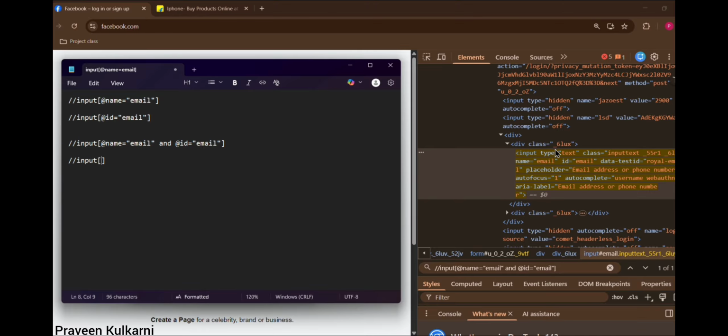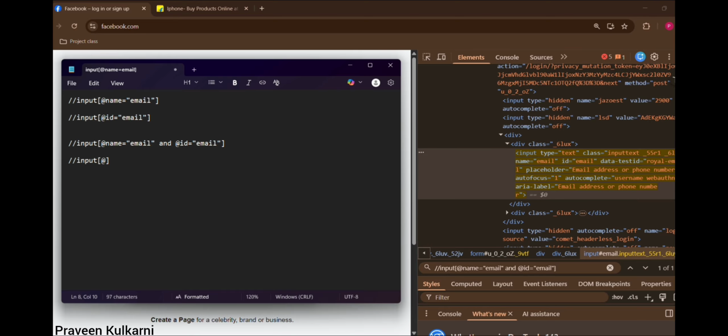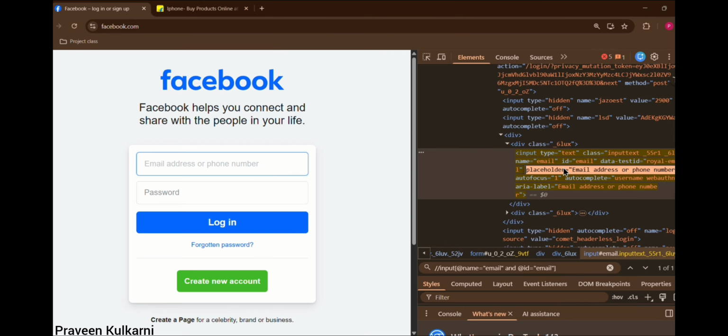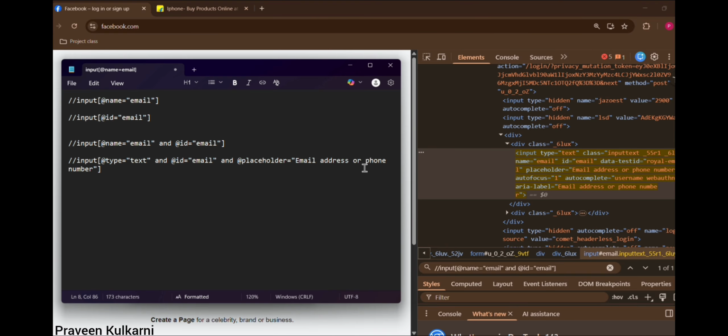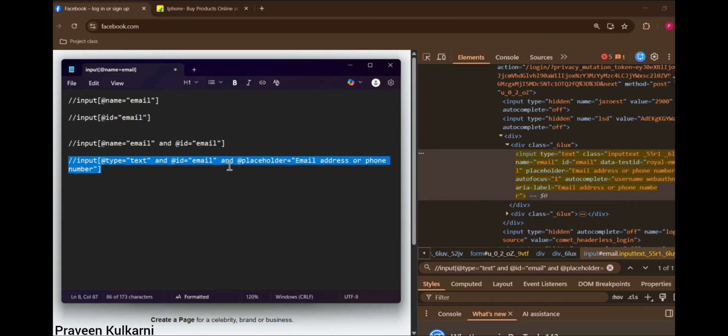Like I'll show you. @type equal to text, and @id equal to email, and @placeholder is equal to phone number or email address. See, this one also works. You got to know, huh? So these have to be separated by the AND keyword.